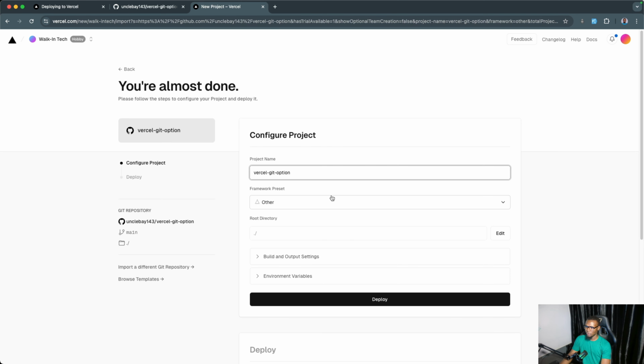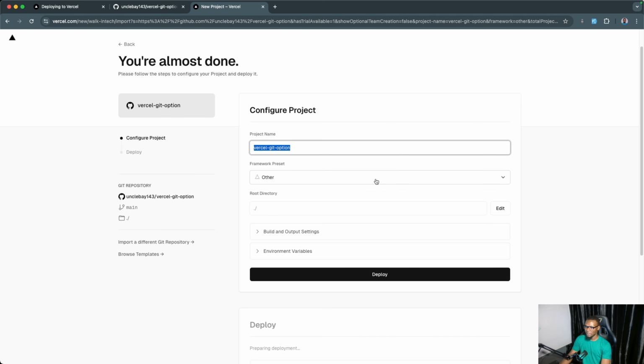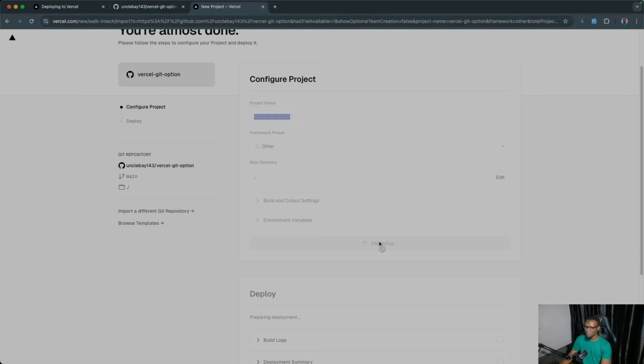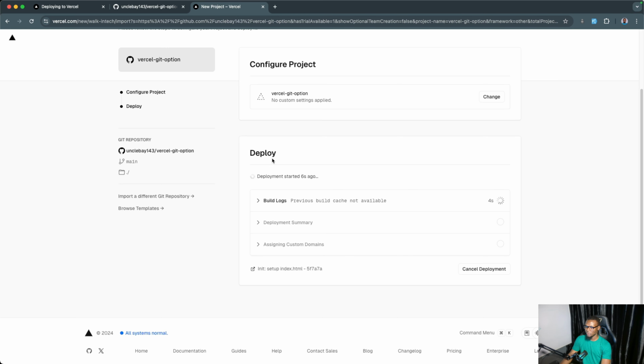So this page now is where we can configure our deployment. So project name, you can leave it as the default name. That is the same name that was picked on the repository. You can leave this as it is. So every other setting, actually, you can just leave them as they are. Don't move anything, don't add anything, just leave it as it is, and then we can click on deploy like this. So this is going to redirect us to the deployment page.